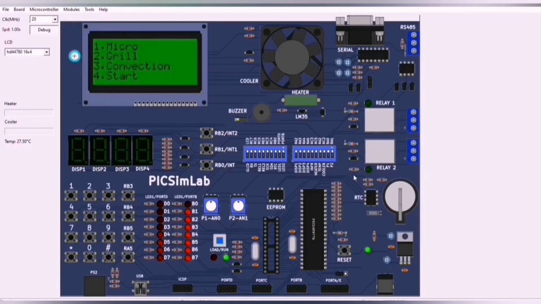Now let's see the fourth mode, that is start mode. Start mode is an automatic mode in which there is a default time of 30 seconds. Let's try the options below, that is start, pause and stop. Let's try the start option. After pressing the start option, we can see that the time is increased by 30 seconds. There is the same button for start and resume.